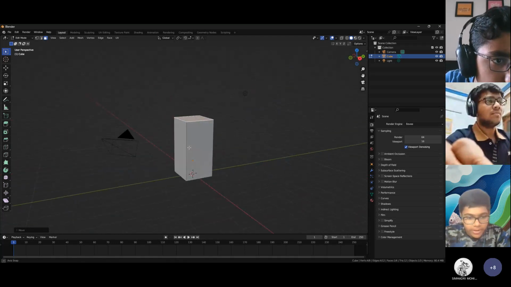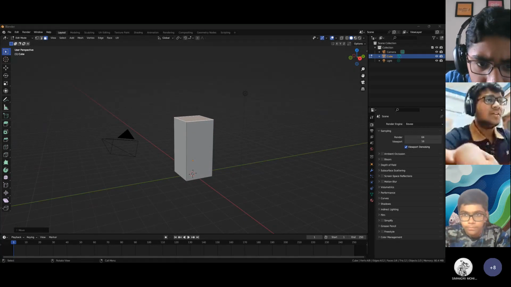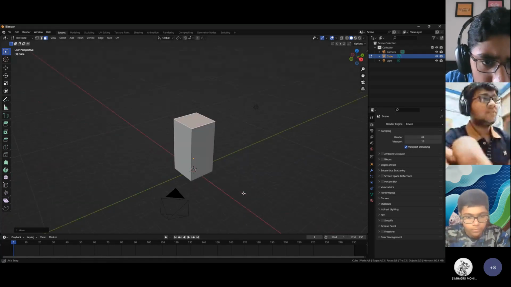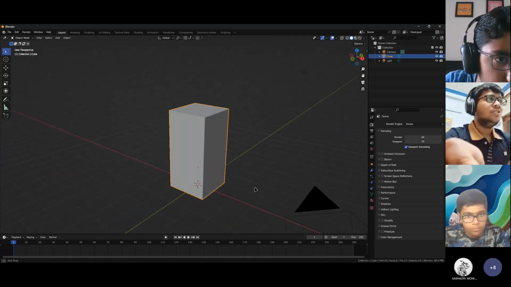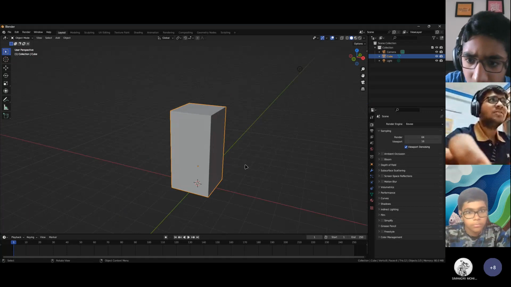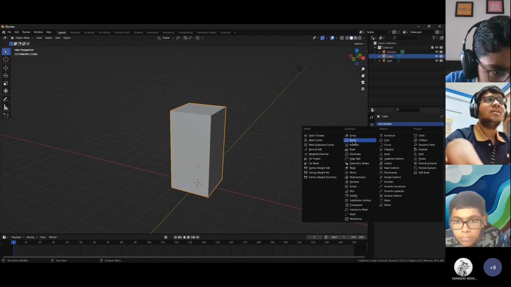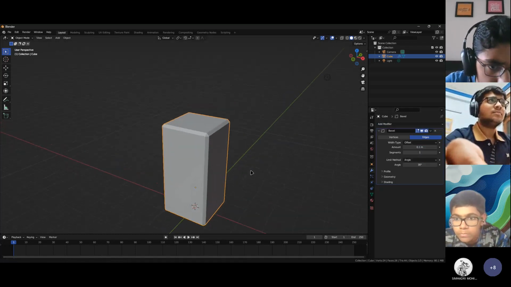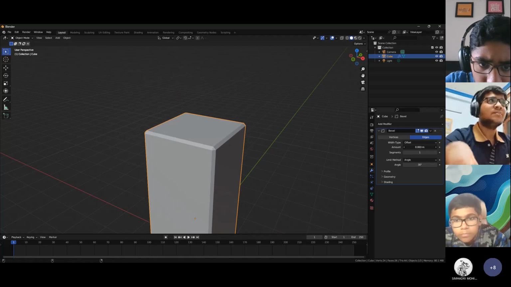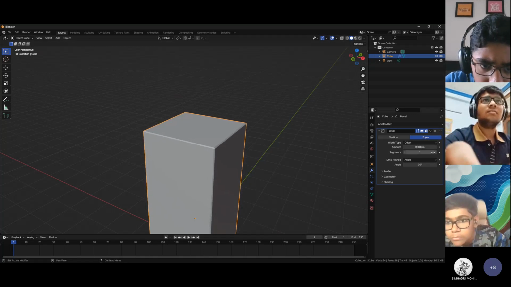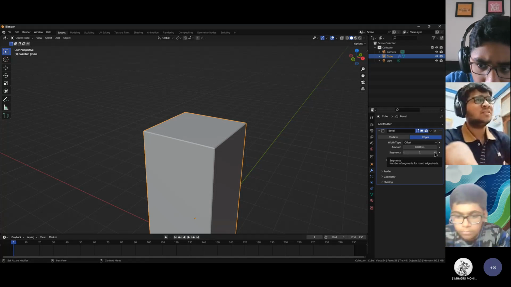Bhaiya, we have to extrude this, right? Now you can move it. Extrude. Okay. You would achieve a rectangle type of shape. Now I'll just round the edges by adding a bevel modifier. Bevel. Now I'll just decrease the amount by dragging it. Make sure to always increase the segments to something like 6 or 7.